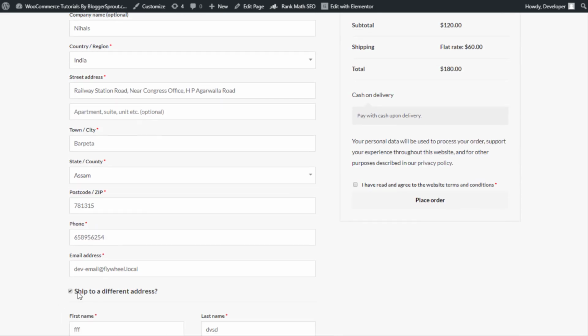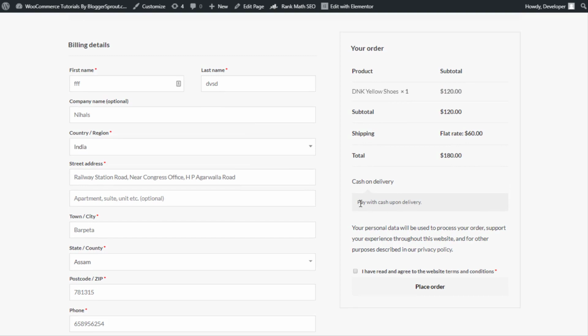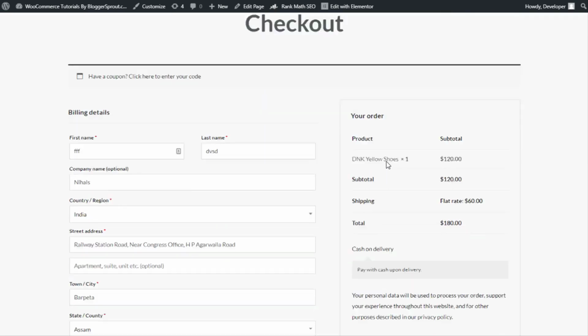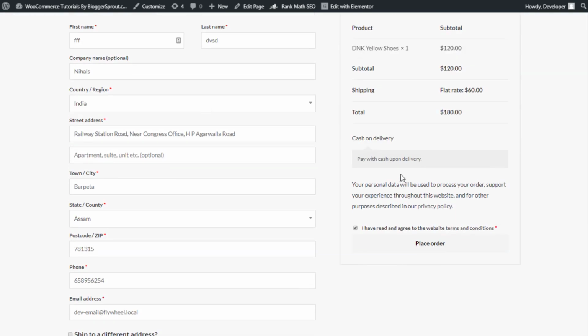We don't want to ship to a different address. Next, we will pay with cash on delivery. I will click the check mark and place the order. If you have any payment gateway integrated, it will be just the same to use it. Right now we are using cash on delivery because most of the time it is used for physical products. But if you want to get the payment first, just integrate PayPal or Stripe as I have shown, and you can accept payment.